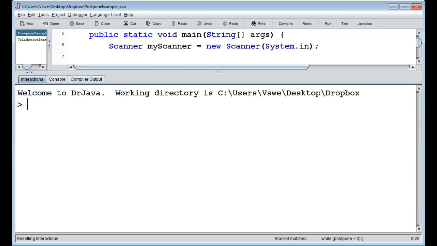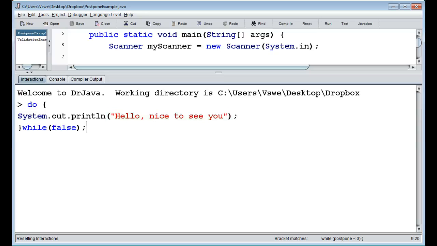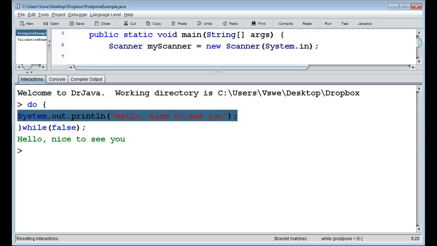There you go, and we reset that, because otherwise it will just continue. However, if you do the opposite, using false instead, we will see a difference. Like this, system.out.println. The last time it was forever alone, now it just says hello, nice to see you. And this is actually going to be printed out once. The reason is, in a do while loop, the condition is checked in the end, after the loop has run the code inside it, and therefore it's going to run the code at least once.